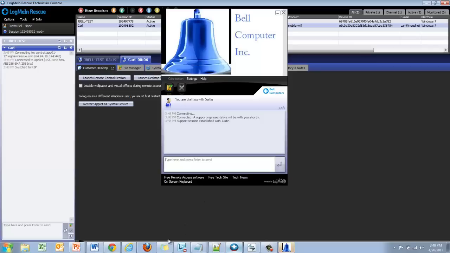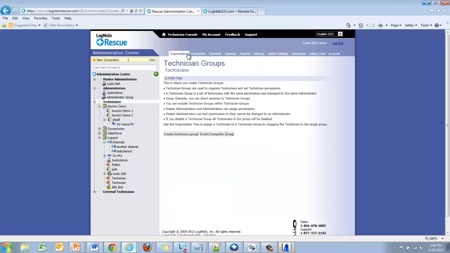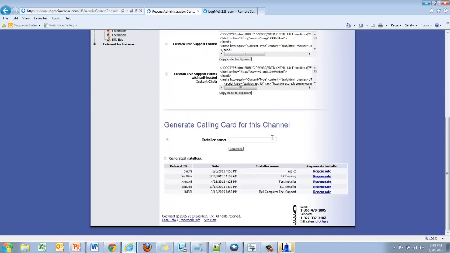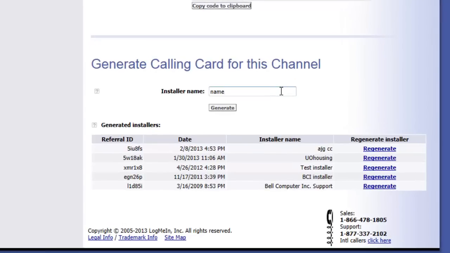The calling card MSI can be generated in the Admin Center on the Channel Organization tab. Fill in the installer name field and click Generate to generate a new calling card, or you can select from a list of pre-generated installers down below.